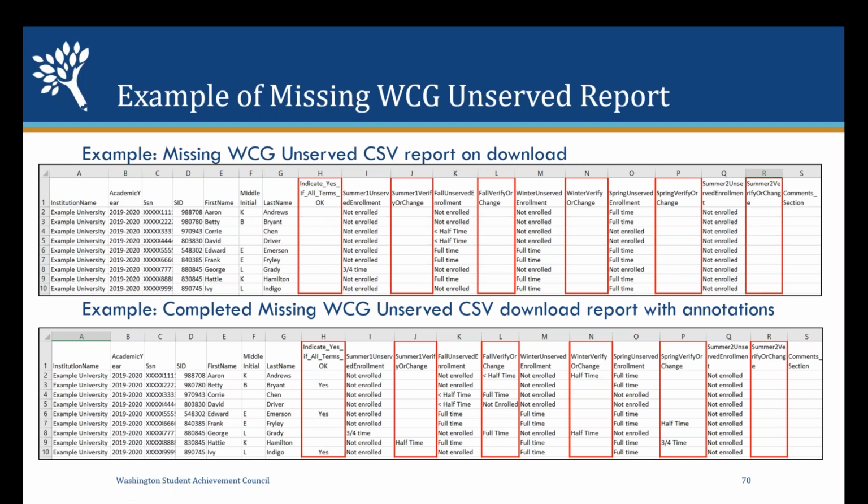If, on the other hand, say for Betty Bryan, shows not enrolled, not enrolled, not enrolled, then full-time for spring, not enrolled. If this is changed to, say, three-quarter time, place that information in the verify column next to that. That would be where you would indicate the change in the status. If for some reason one of these not enrolled turns into an enrolled, be sure that you indicate what the current status for that individual was for that term.